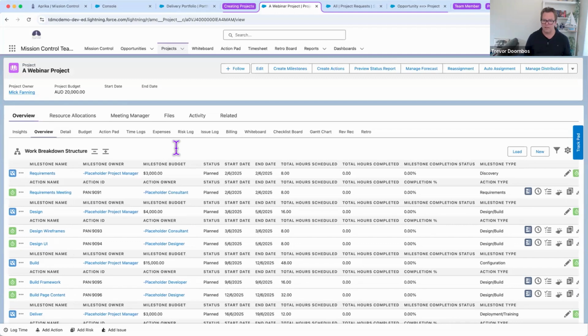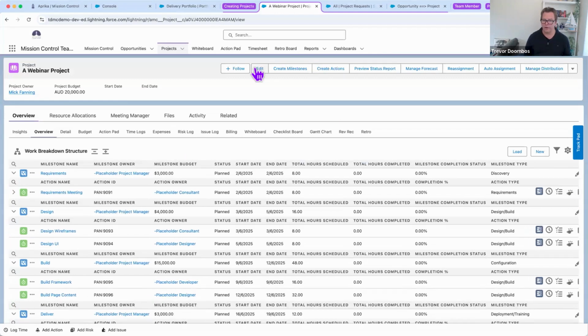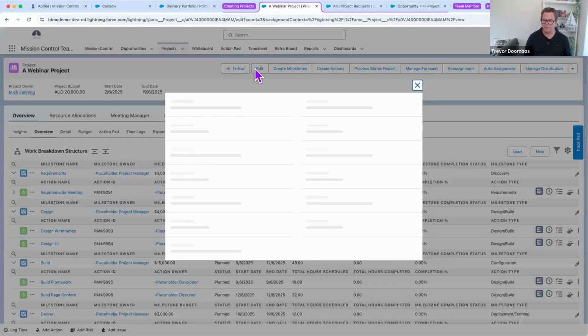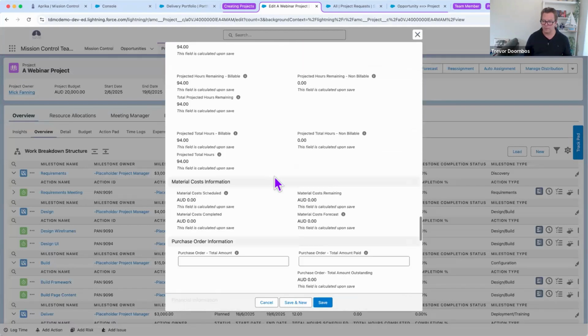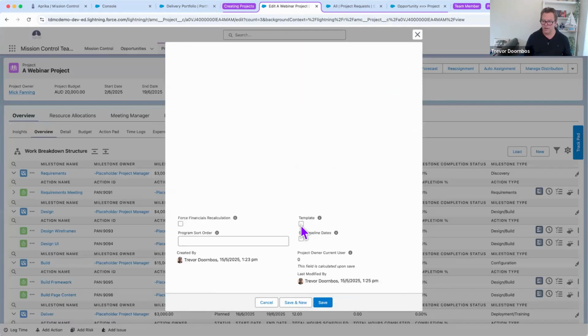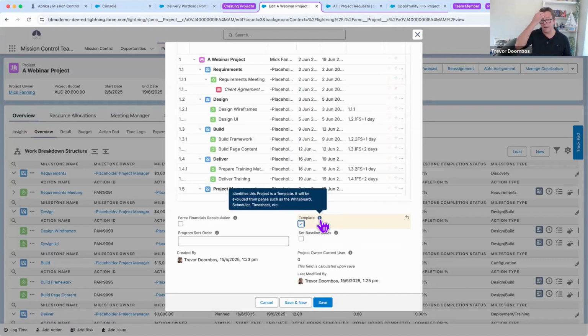And to make this a template is very, very easy. I simply go into the project and on my page layout, right down the bottom, is a checkbox, and that is identify this as a template. That will now be available to leverage for creating projects, automatically leveraging this as a template.